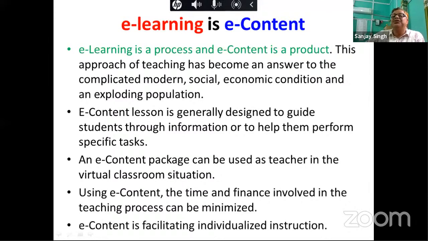In one of the slides, I will show you what the requirements are for writing e-content, especially when you talk about the SWAYAM platform or MOOCs platform. I will show you the criteria for making or writing the e-content. But other than that, if you forget about SWAYAM or other things, anybody can create e-content, anybody can upload content.